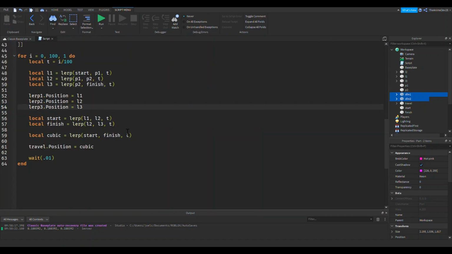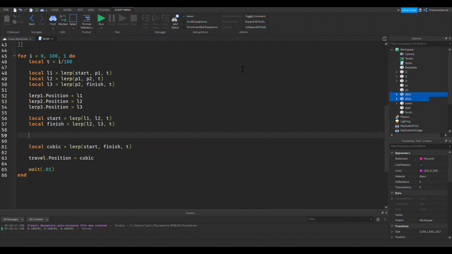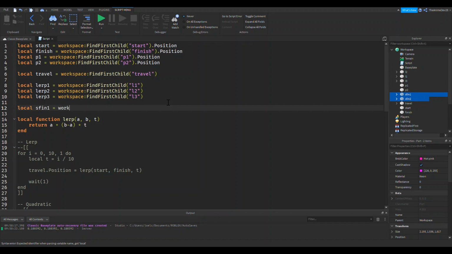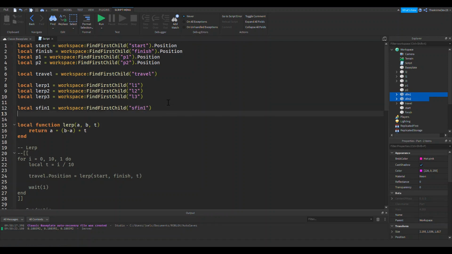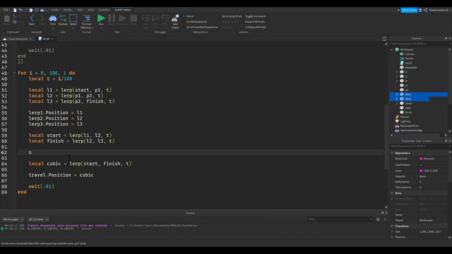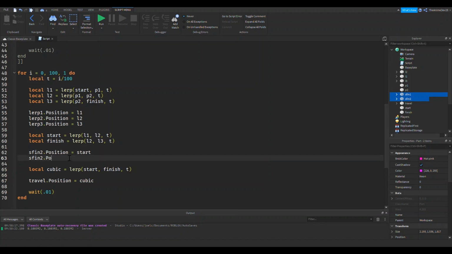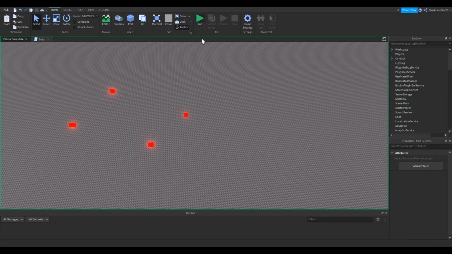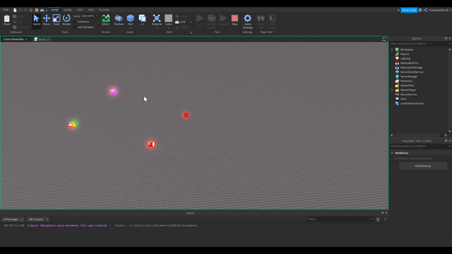Why not? Okay, so what I'm going to do is say, I have to get more values. sfin1 equals workspace find first child, sfin1, sfin2 equals workspace find first child, sfin2. And then I could just do sfin1 position equals start, and then sfin2 position will equal finish. So now you're going to see every single lerp that's going on. Here we go, guys. Moment of truth. Lots of lerps. Be ready.